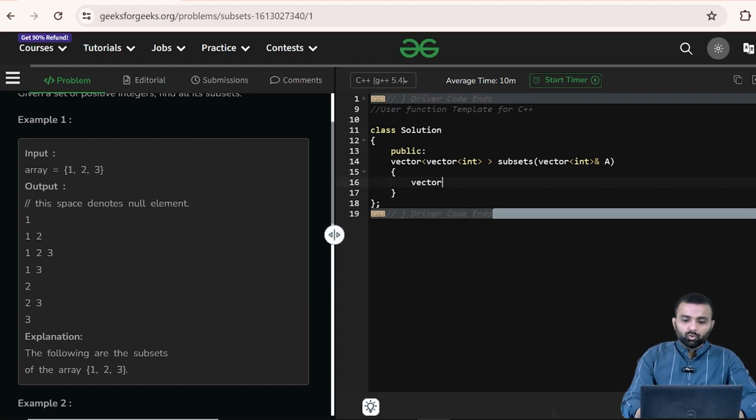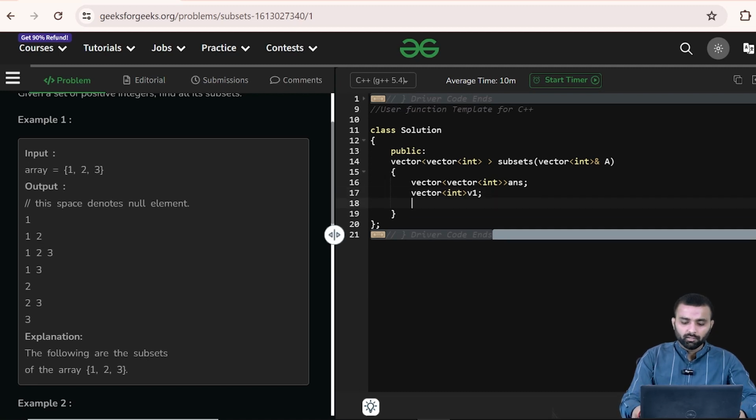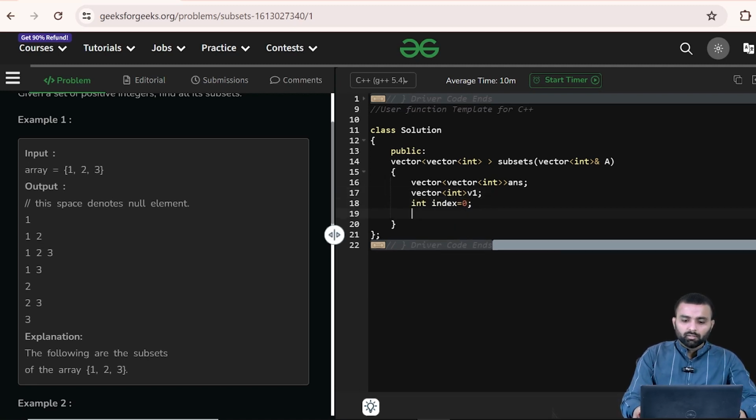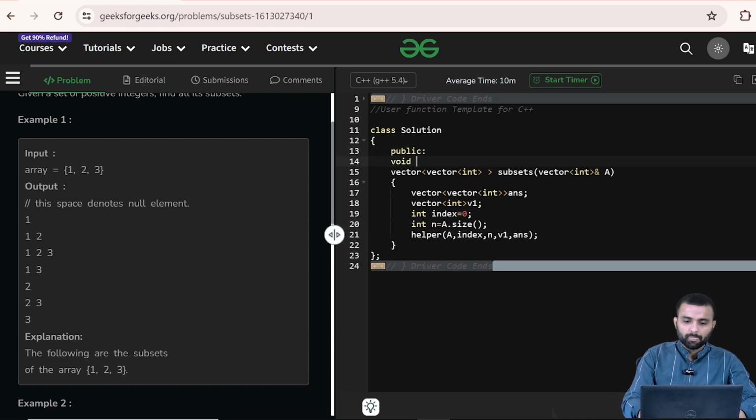So first we have to create a vector of vector. Let's suppose the variable name is answer. Now it's time to create a vector, right? Let's suppose its name is v1, right? Now here I am creating a variable index which is pointing to 0, right? And n is the size of it. Okay. Now let me create a helper function where I am passing the array, index, value of n, v1 and answer variable.